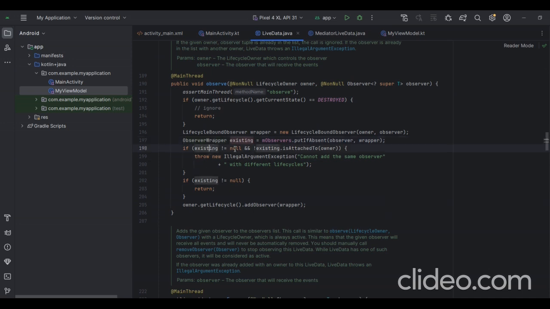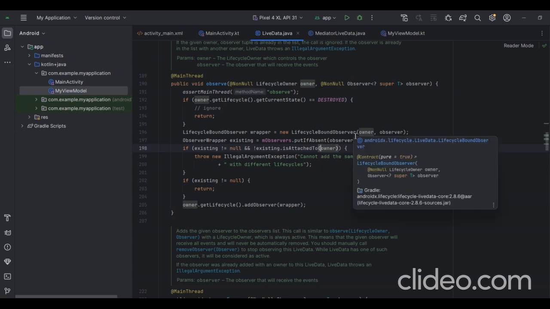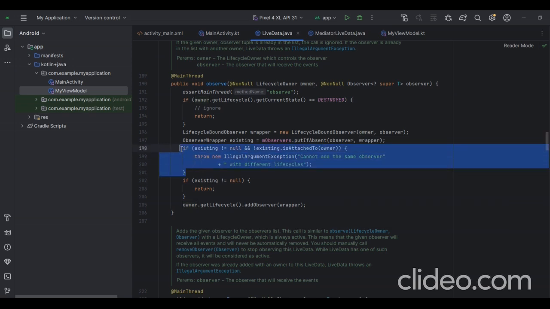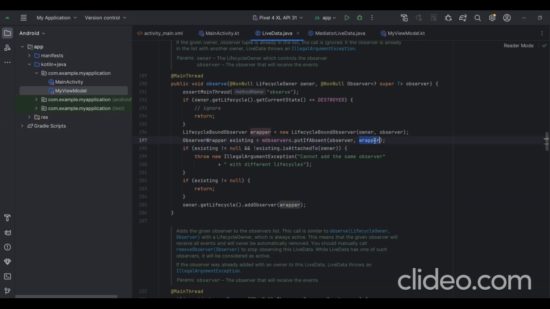So what we are checking is, if existing is not null, I mean we have something in an observer, and if it is already attached to an owner, this method prevents adding the same observer again and again to the same owner. It cannot add the same observer with a different lifecycle. Like we have different lifecycle states, such as onResume, onPause, anything. But the wrapper said, I mean this value said it is in the resume method, and we have one observer. So it will not save it, it will prevent adding the same observer with a different lifecycle. And if existing is not null, meaning we already have something there, it will return, nothing will happen.